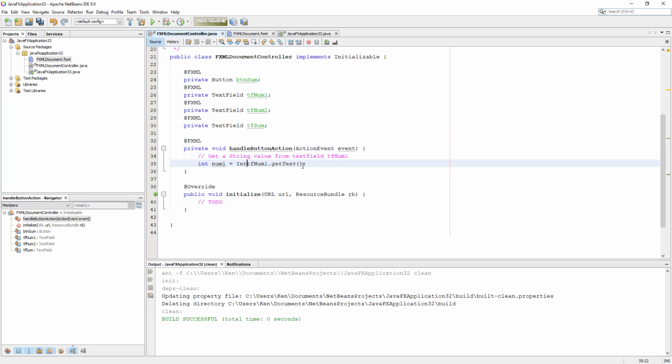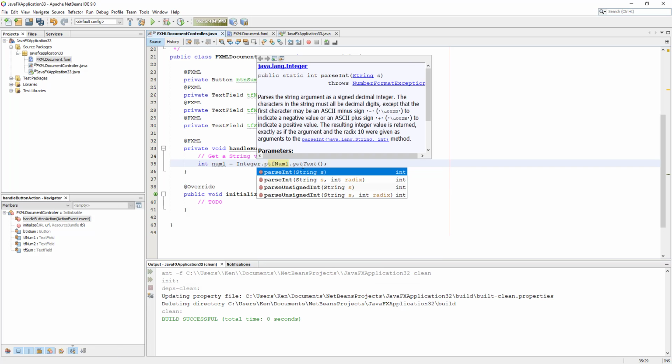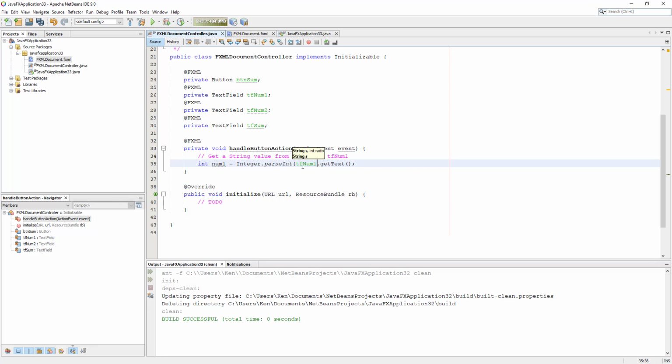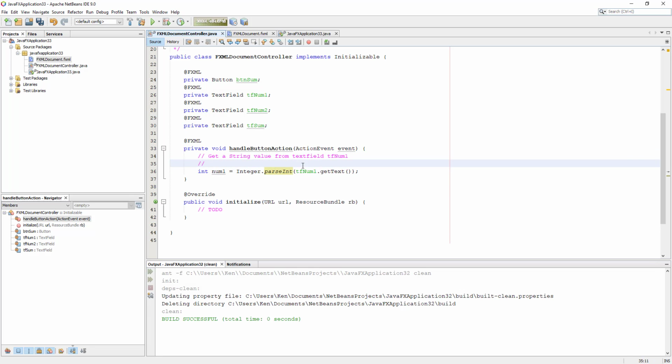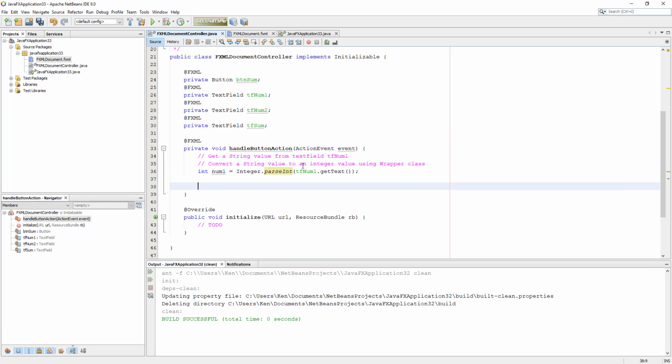So we may need to convert to an integer value using the wrapper class called Integer and parseInt, so that whatever value we have in TF number1, we retrieve it as a string value and convert it to an integer value so that we can save it to int num1. I do the same thing for the second text field. Let me get the text value, which is a string, and save it as num2.